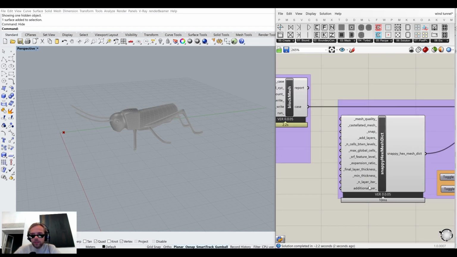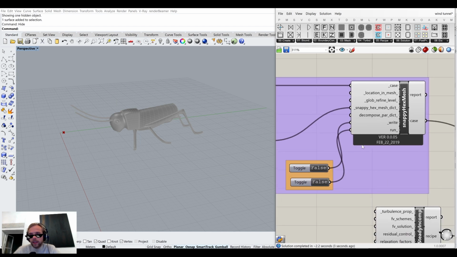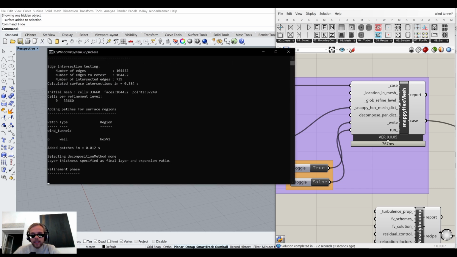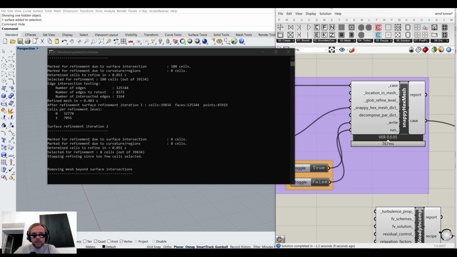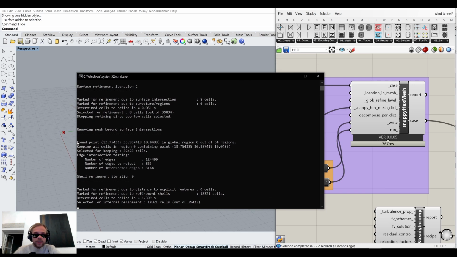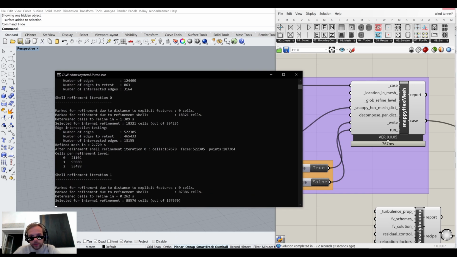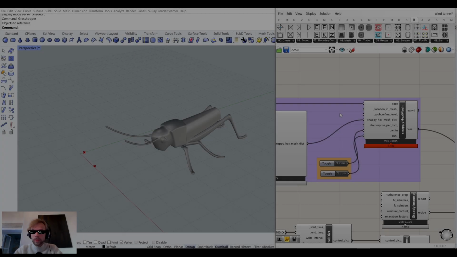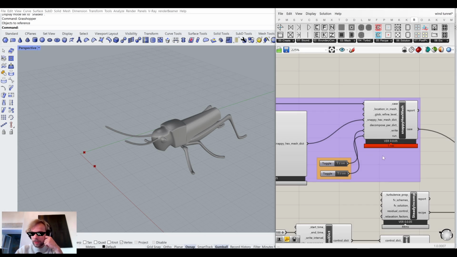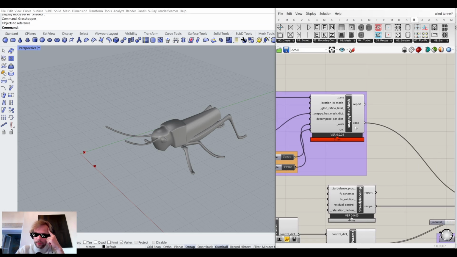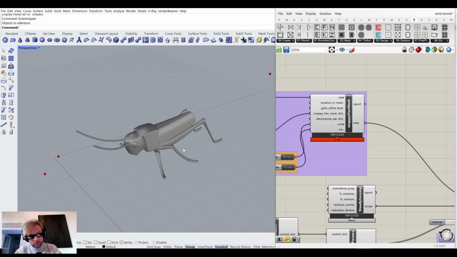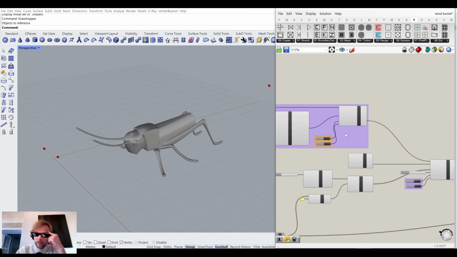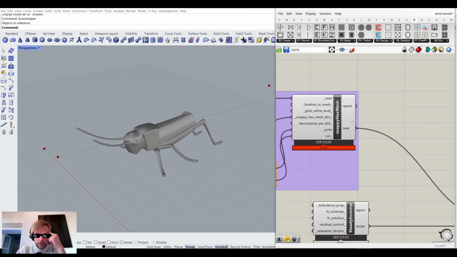Done. 2.2 seconds. Then we write the Snappy Hexagon Mesh and we run it, and it's gonna take a while, so I will pause the video and then we will continue once it's done. Okay, and we are back. So it took 7.1 minutes to complete, so that takes a while apparently, but we are going through this.